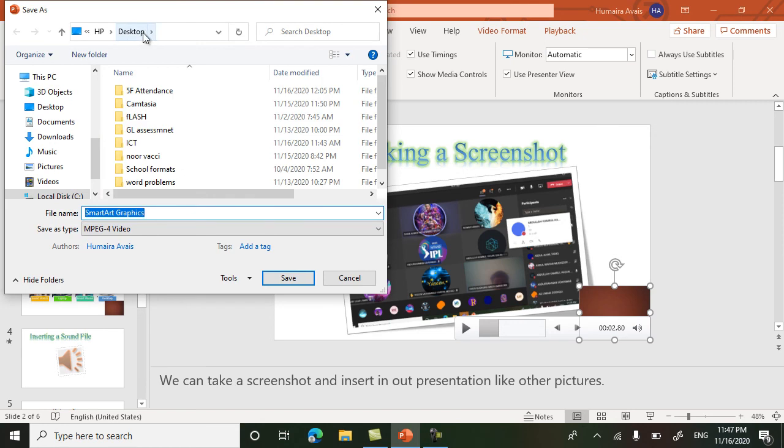Choose the location where you want to save this file. I want to save it on the desktop. You can change the name of the file. It will be saved as an MP4 file. Click on Save.